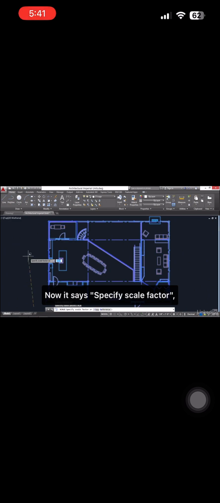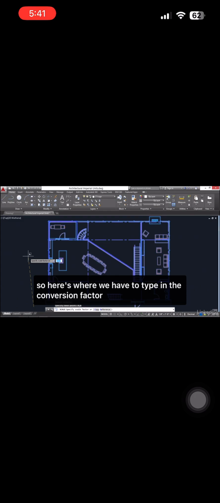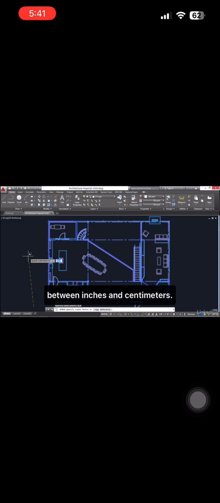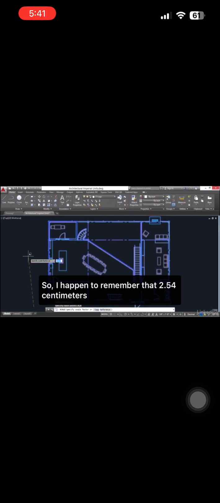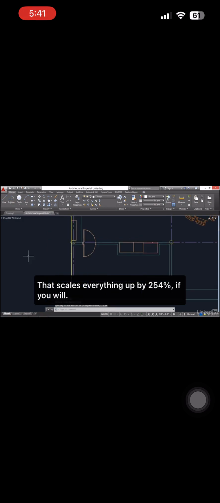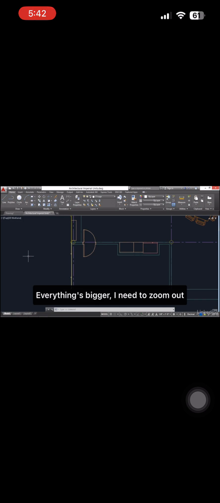Now it says specify scale factor. So here's where we have to type in the conversion factor between inches and centimeters. So I happen to remember that 2.54 centimeters equals 1 inch. So I'm just going to type in 2.54, enter. That scales everything up by 254%, if you will. Everything's bigger. I need to zoom out in order to see the whole drawing.